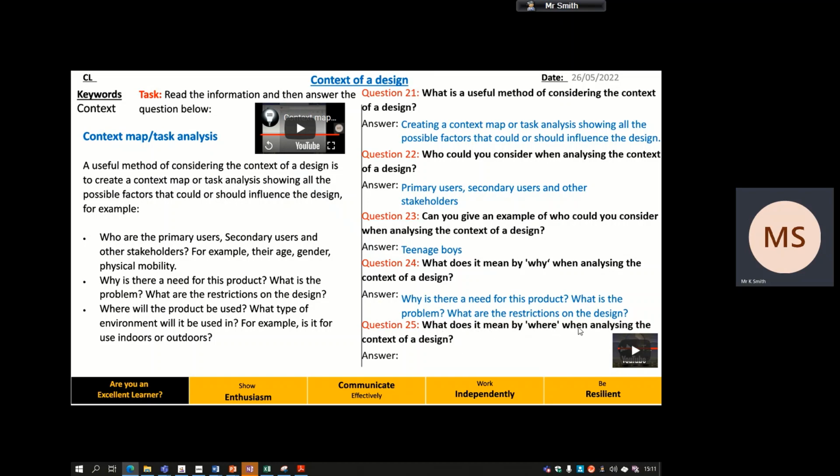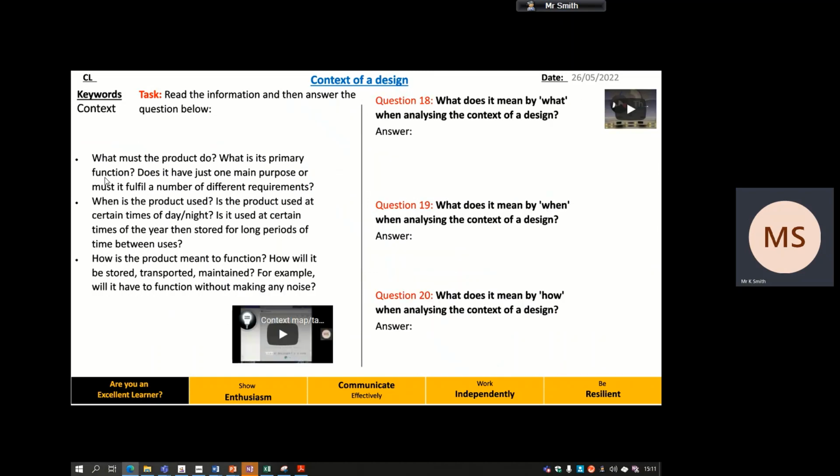What does it mean by where when analysing the context of the design? Where will the product be used? What type of environment will it be used in? Okay, just the last one on the reading of the information, and then we'll talk about getting started on the coursework and what you need to do.